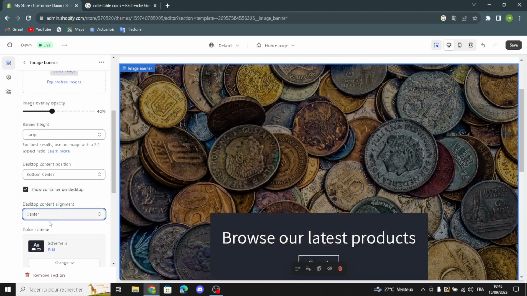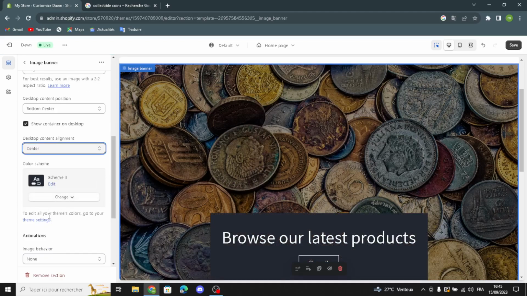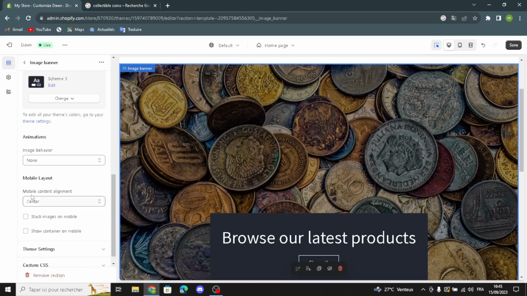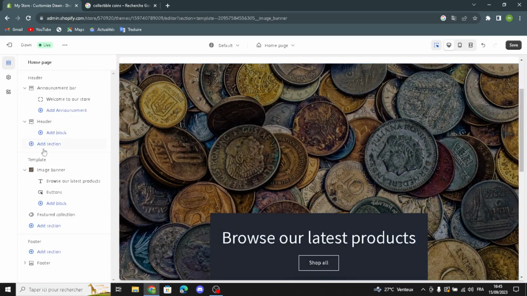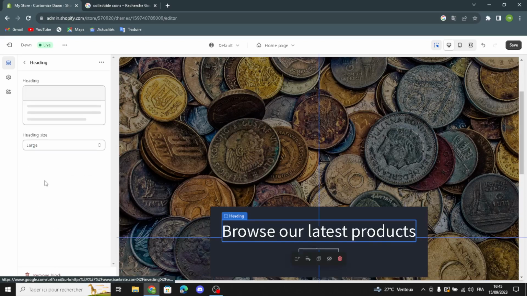You can change the desktop content alignment. You can change the color scheme, the animations. Here you can turn this on, stock image on mobile. You can show container on mobile. So that's it. Now let's move on to the heading of the image banner.